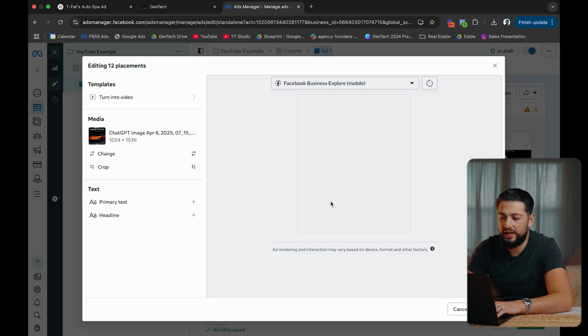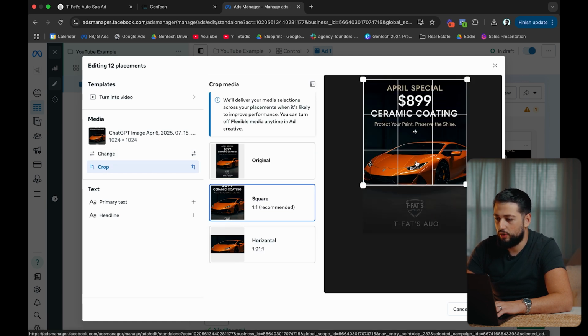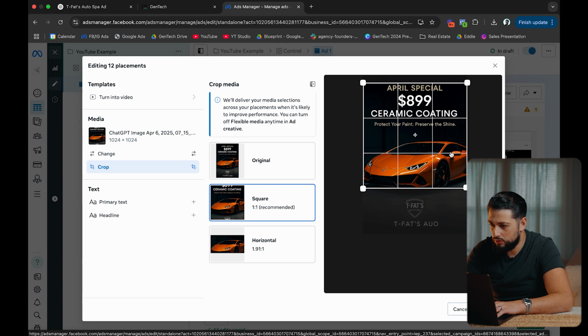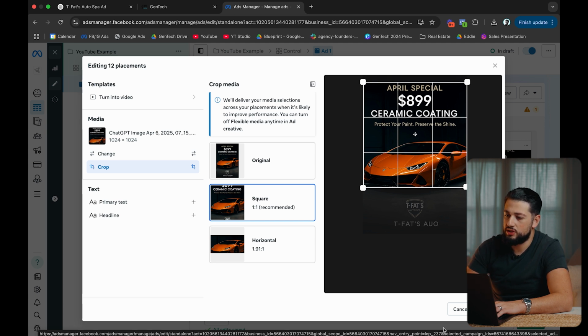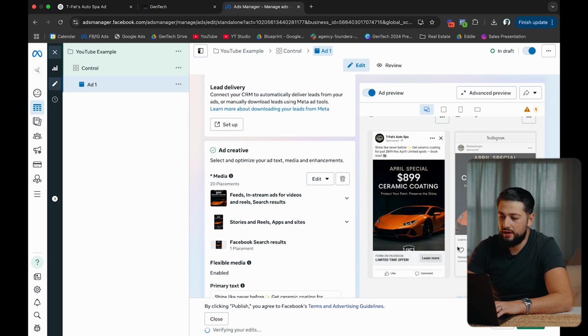So what we're gonna do is edit this group, and now we're gonna crop this selectively just for the feed, excuse me. So we're gonna do original, and I guess it's not allowing me to do it the right way. So just for the sake of this example, we're gonna crop it like that. We're gonna click save, and this looks a lot better.